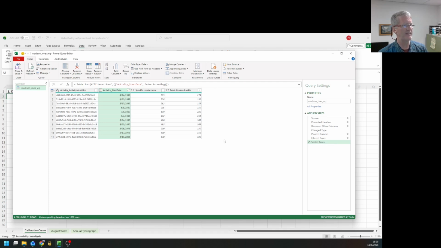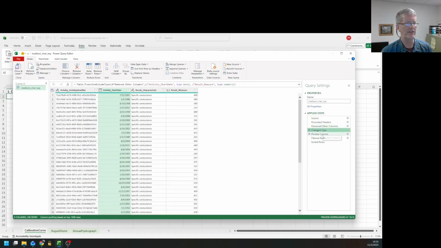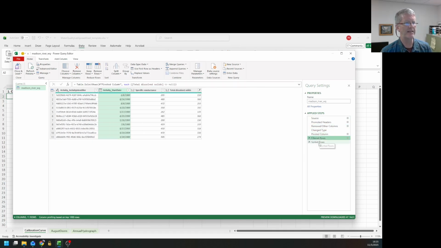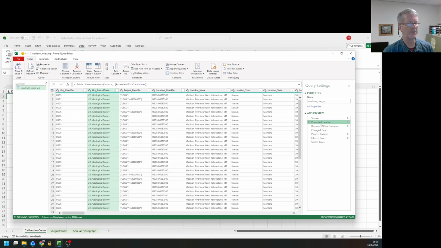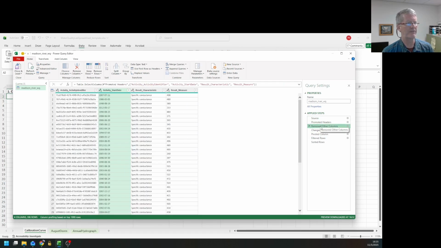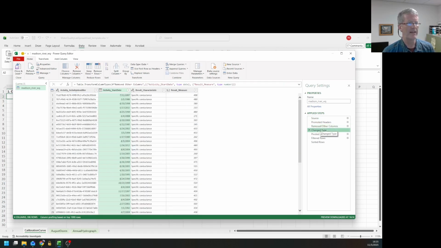Everything that I've been doing step by step is adding a particular step. That's kind of cool because you can go back and fix individual steps, and you can look at what happens after each step to the data. I can go back to the source. This is the raw data. I can look at what happened after I promoted the headers, then after I removed columns, then after I changed the type.